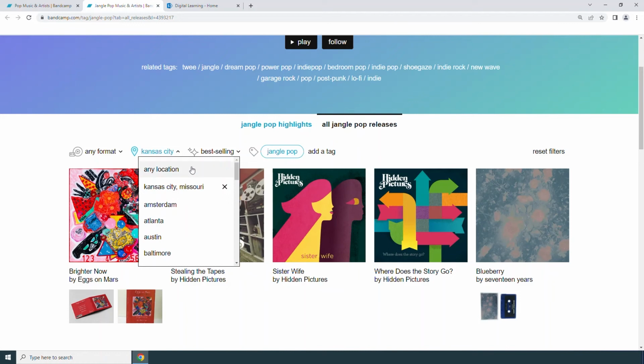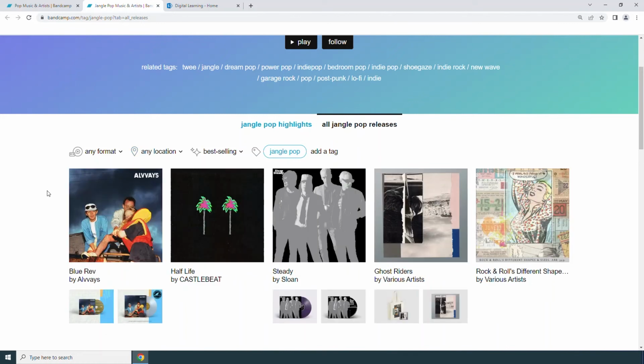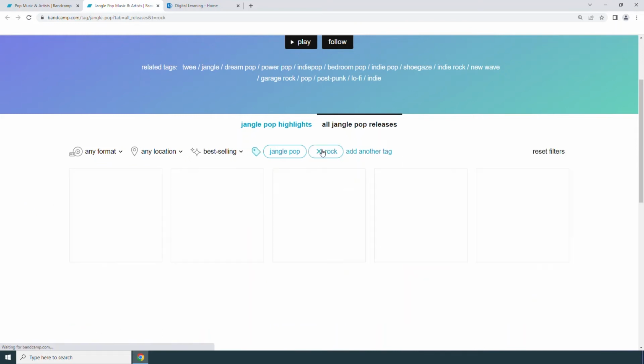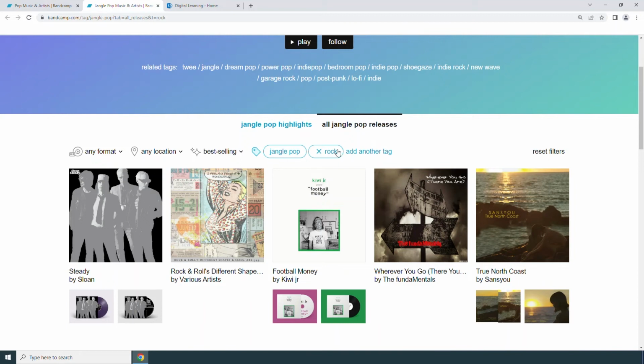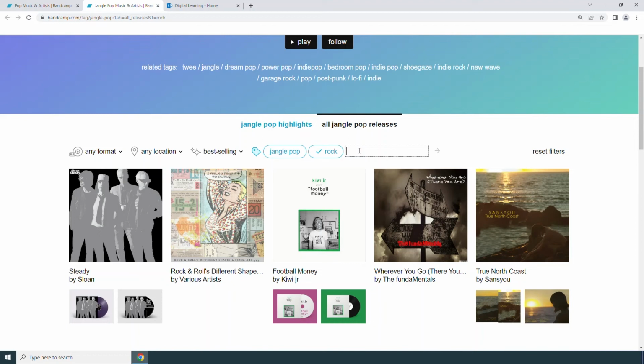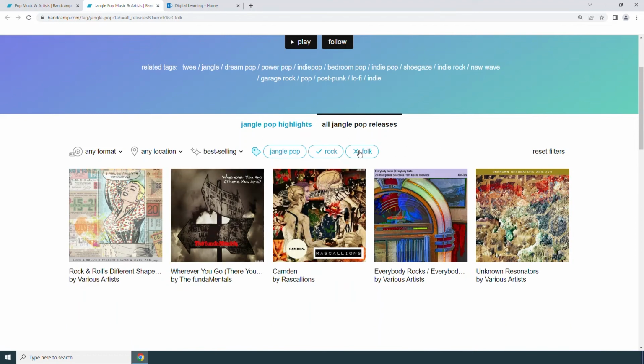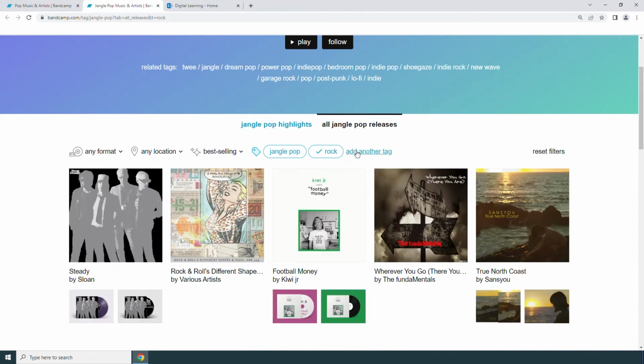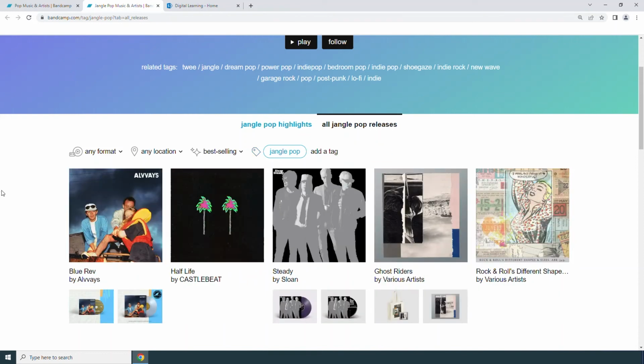I can also look at new arrivals or surprise me just to see something random within this genre. I can add additional tags if I want to more closely define my search. I can keep adding music tags to see music that has been tagged with all three of these different genres. Let's take a look here.